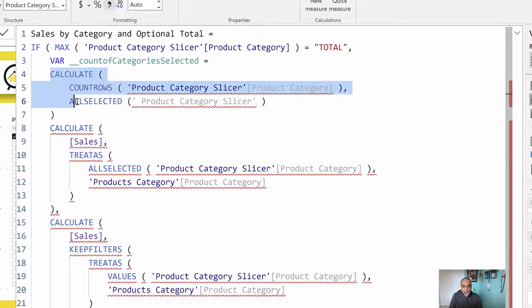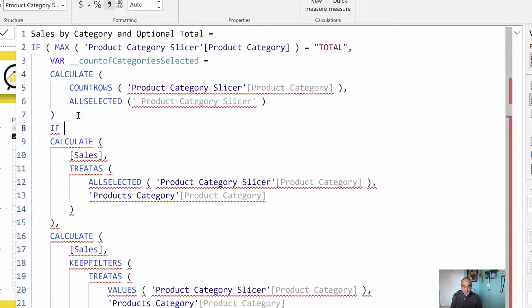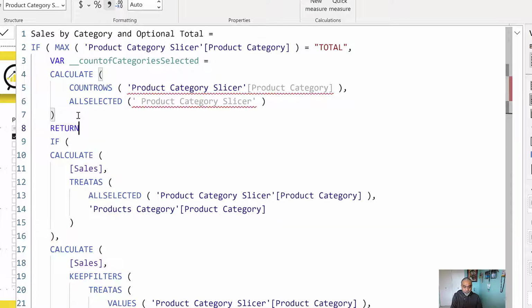So what we're doing is finding out, depending on ALLSELECTED, the number of all the selections we have done so far, just give me the count of those. Since we are in the total section, if there is only one row selected, which will be the total, then that means only the total is selected at this point in time. So what we can do is, the sum of all categories should be returned if the count of categories selected is equal to 1.